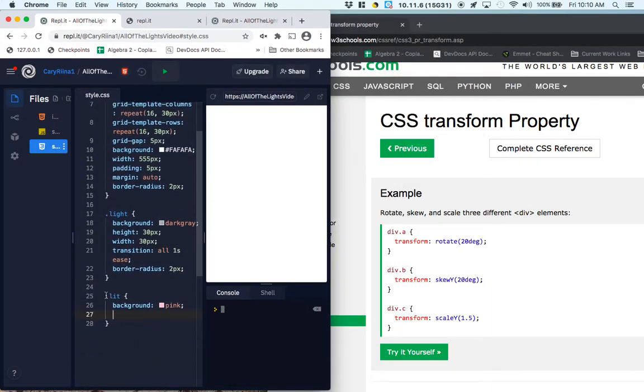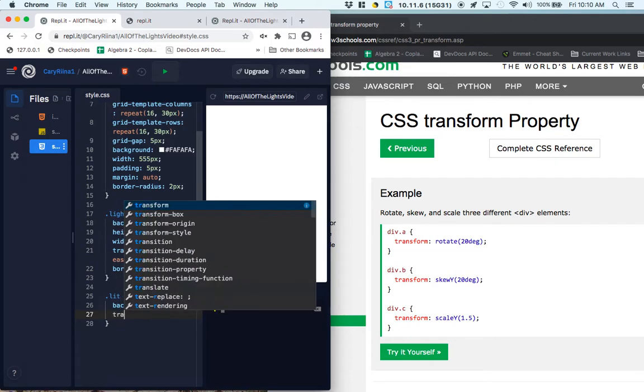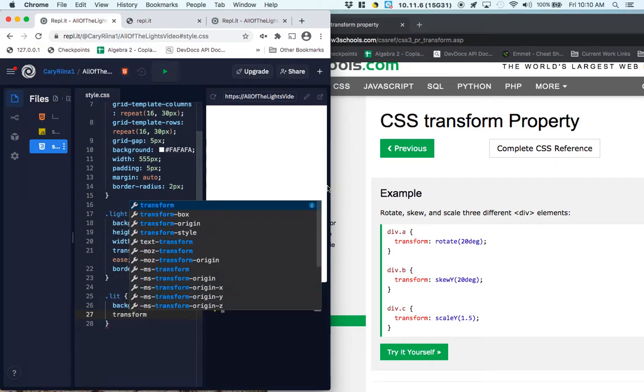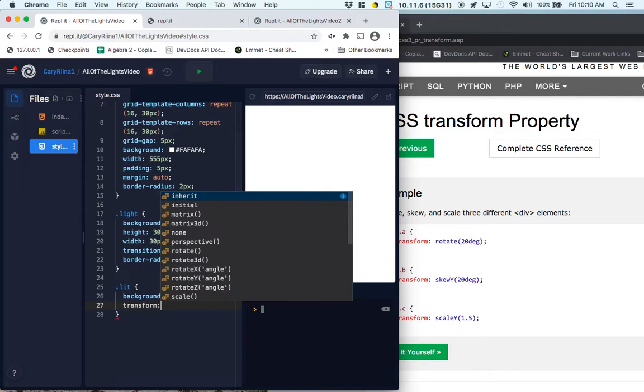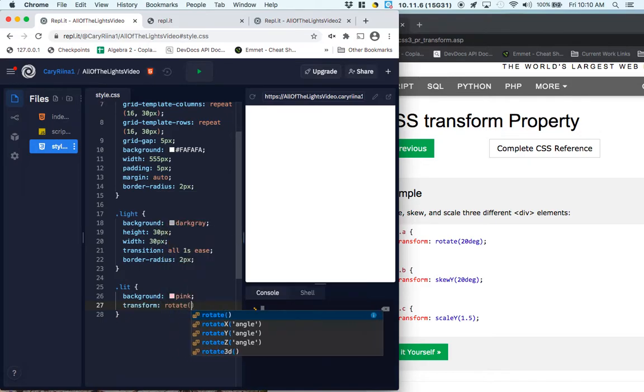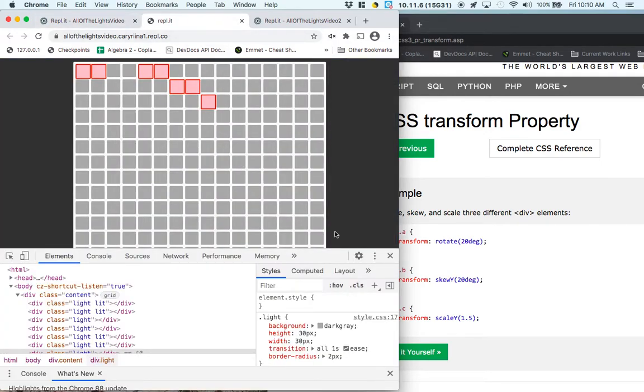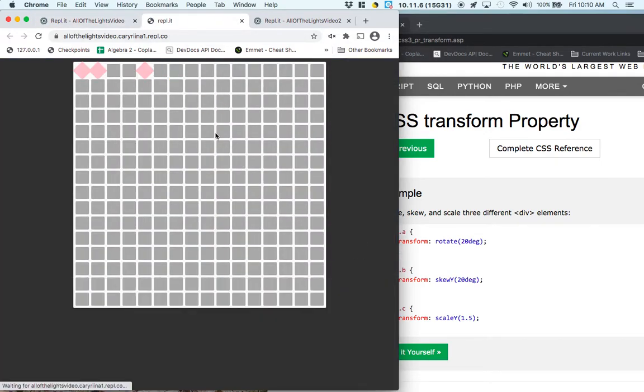So if we add to the .lit class a transform of rotate, let's say 180 degrees. No, that's going to be boring with our square. Maybe 45 degrees is more exciting with the square. Let's see what happens. I'm going to close this down and we'll look at this. So now when we click it, we can see that it actually rotates 45 degrees, and that's pretty neat.